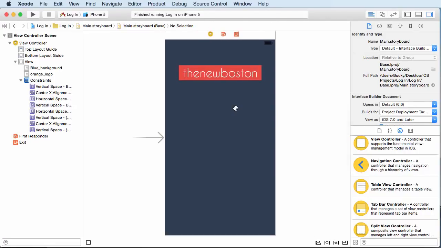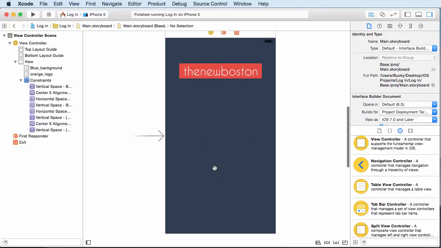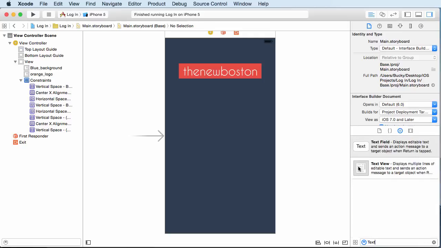Alright, so now what I want to do is add some text fields, because I don't even know if I said this, but I want this demo to resemble a login screen. So we'll say that the user has to enter their email and their password, and then they click a button to log in. So a really simple login screen. So we're going to add two text fields. So we type text field.